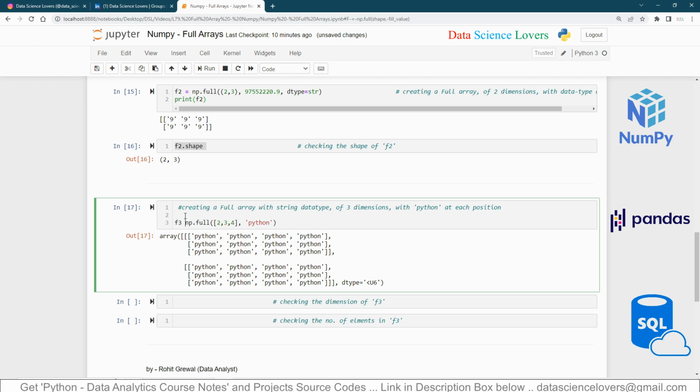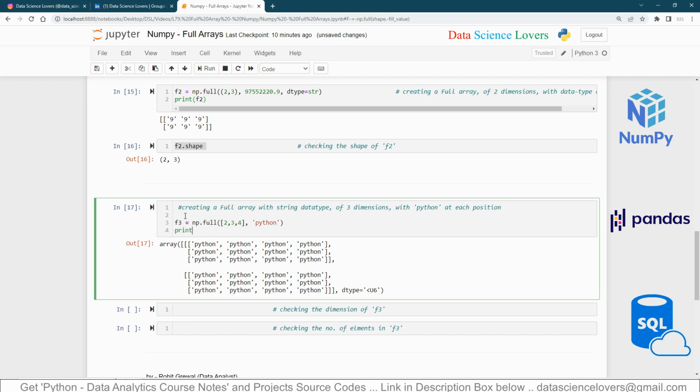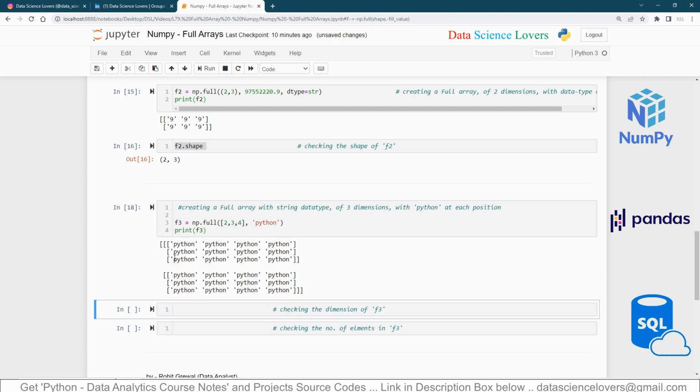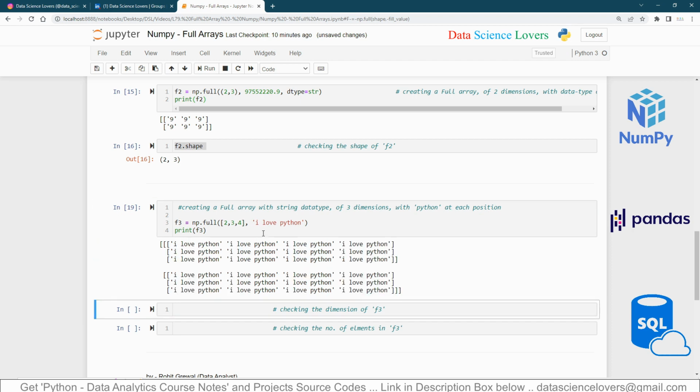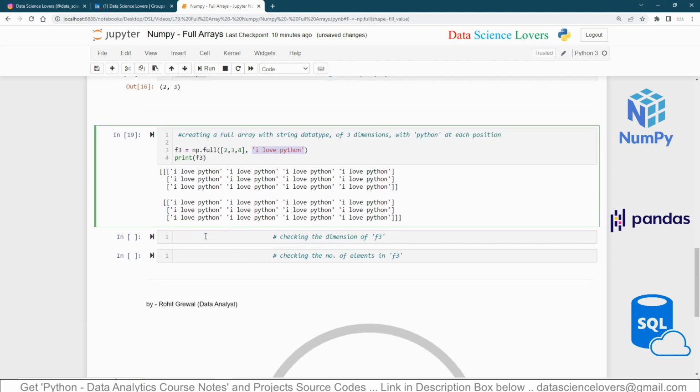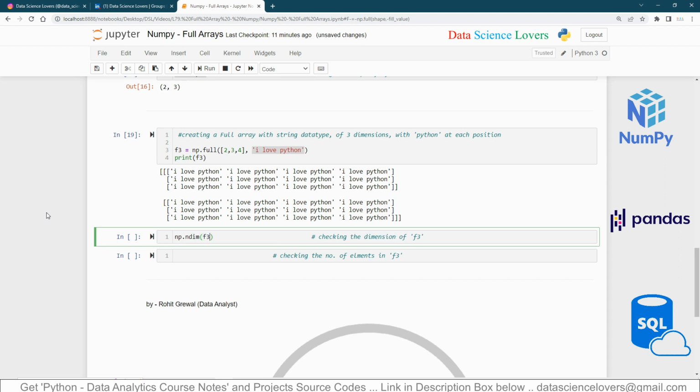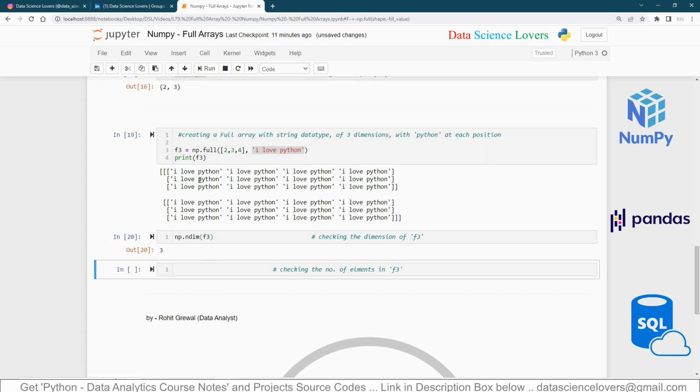Now we will save this in a variable named f3 and print f3. So this is my full 3D array, and I have used the data type as string here, meaning Python. You can use any string here like this, and it will create a 3D array. And next, we have another method to check the dimension of our array, np.ndim. In the round brackets, we have to pass our array, which is stored in f3. It is showing 3, meaning f3 is a 3-dimensional array.